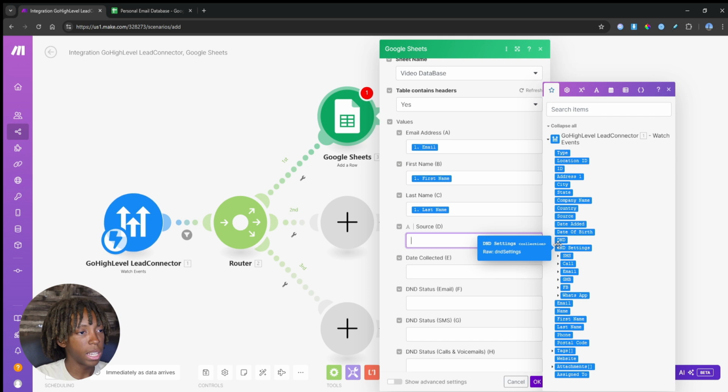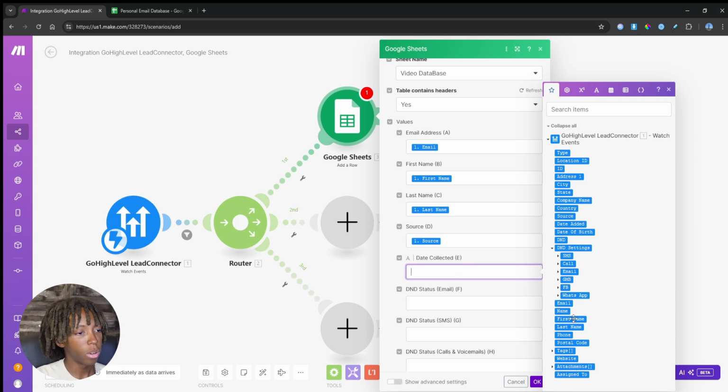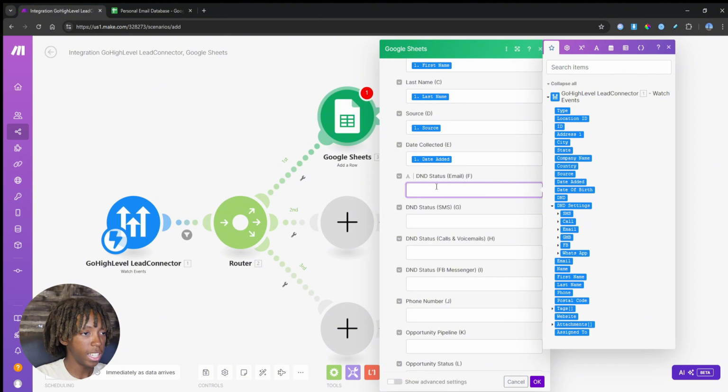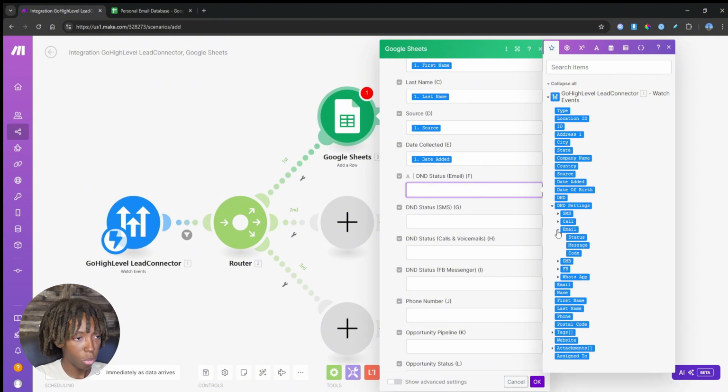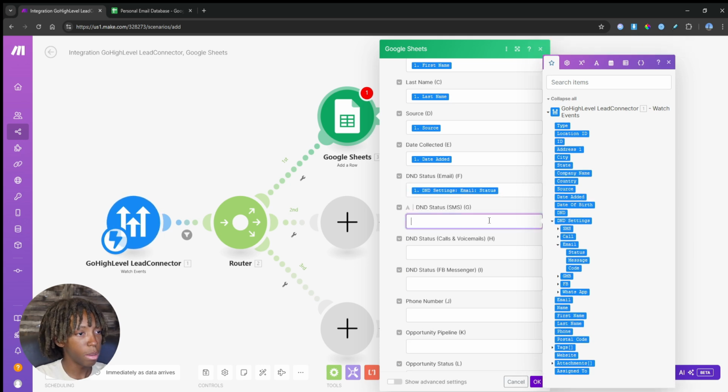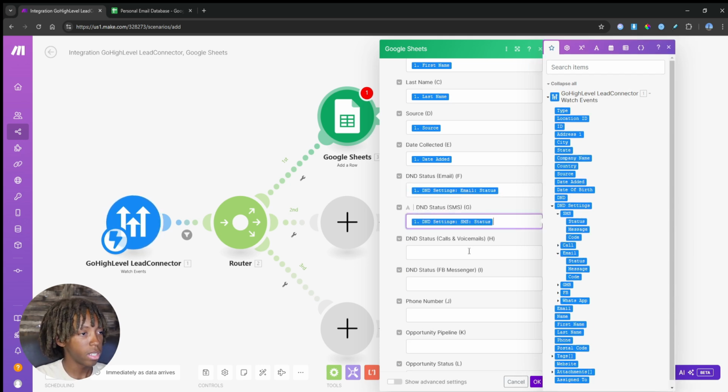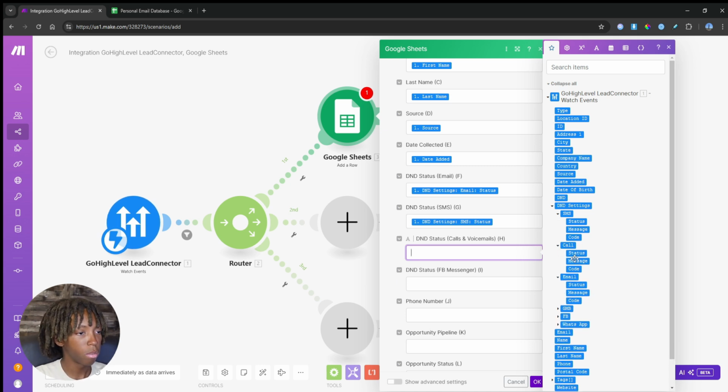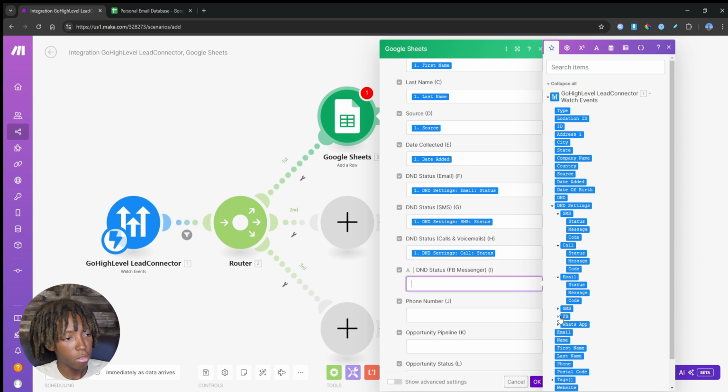So I'll go down it just in case you guys don't know what to map. So for source, I want to track the source where they came from. For date collected, we're going to press, where is it? Date added. For DND status, email, we're not going to press email. We're going to press the little arrow next to it, and we're going to press status. And we're going to do the same thing for SMS, status, and then calls and voicemails, same thing, call, status. DND for Facebook Messenger, same thing, Facebook, status, and those are the only ones I wanted to track.